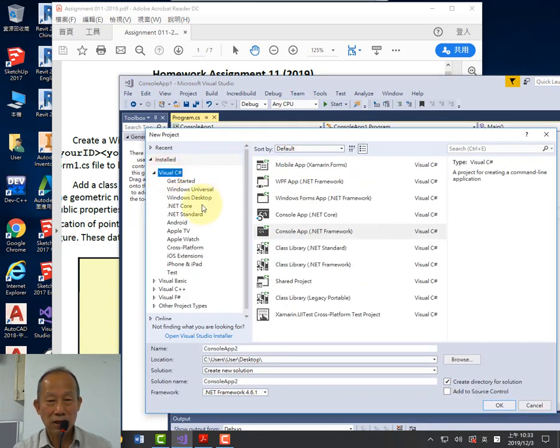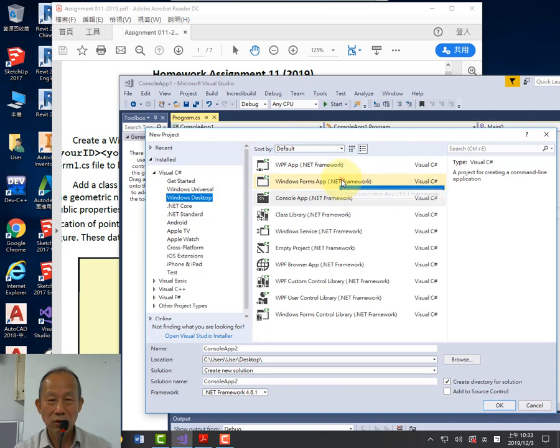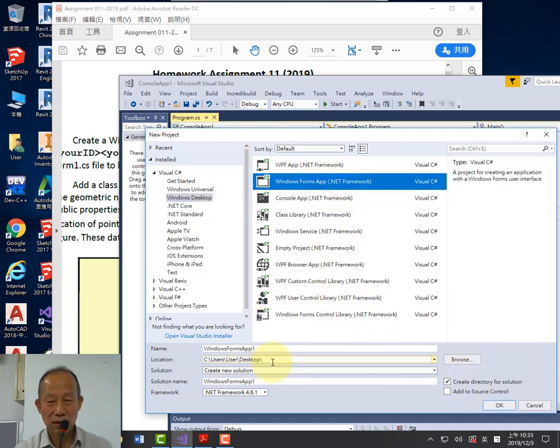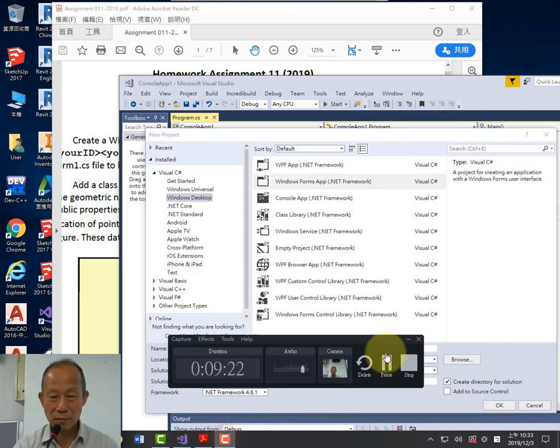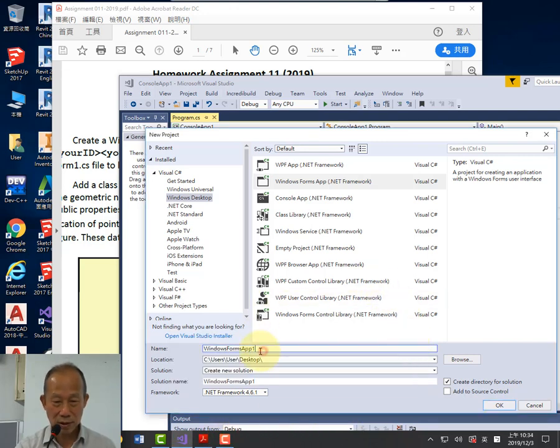C Sharp. Okay. Desktop. WinForm application. Desktop. B07502. Assignment 11, right? Okay, it's the first part.